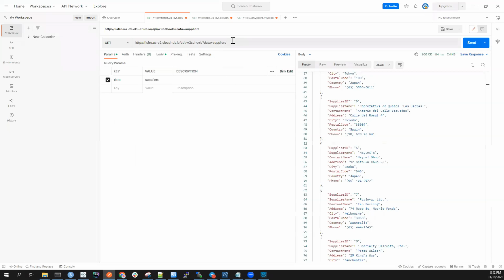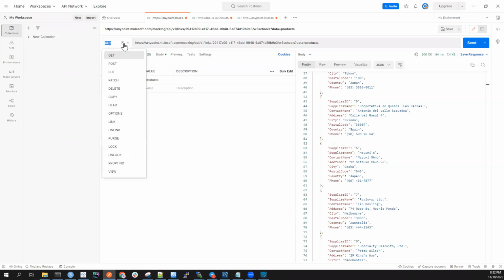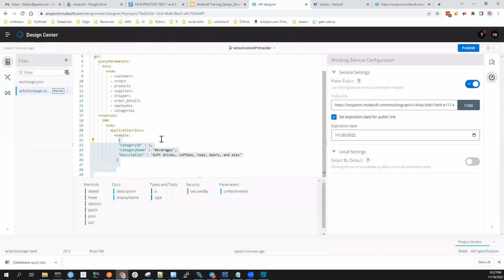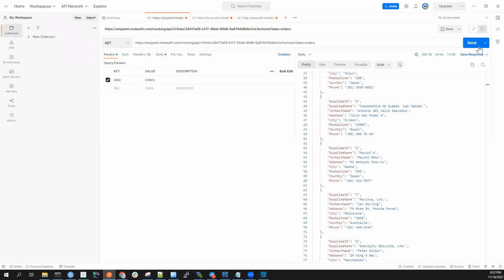We can also test it in Postman. I can bring it in Postman, specify the method, which is GET, and the resource is W3 schools data. And let's put now orders, because it supports orders also, I guess. Let's see. Here are, yes, orders. Now I can send that request. Send.